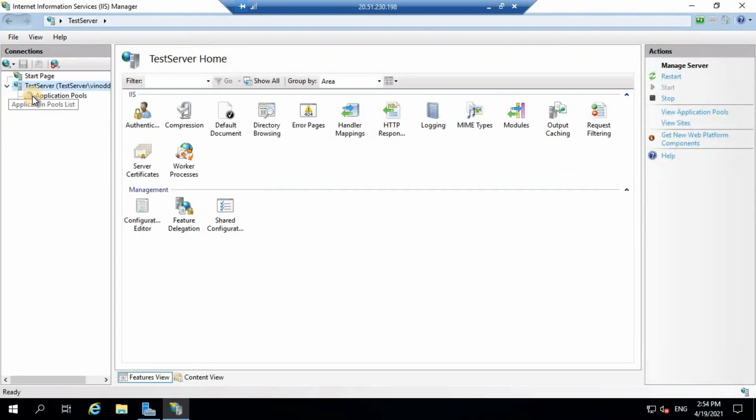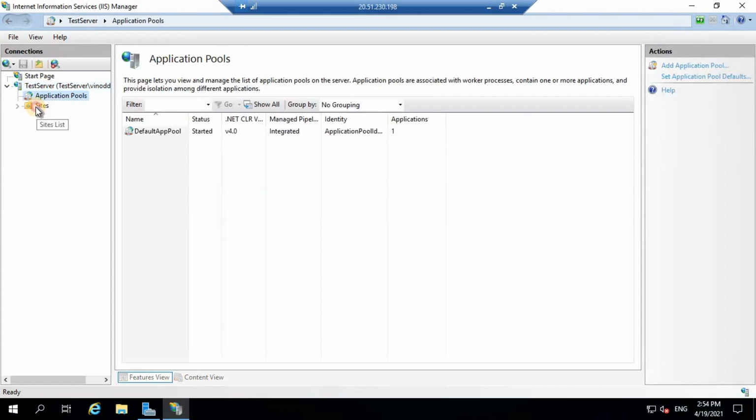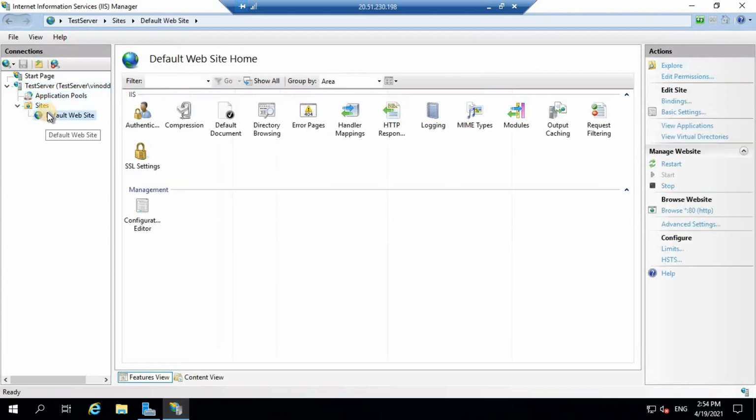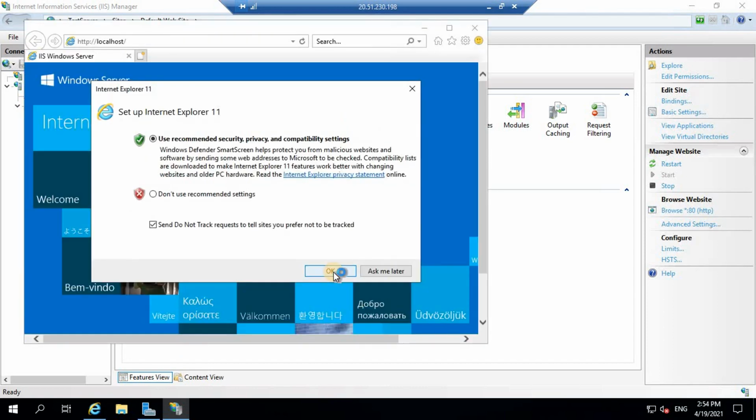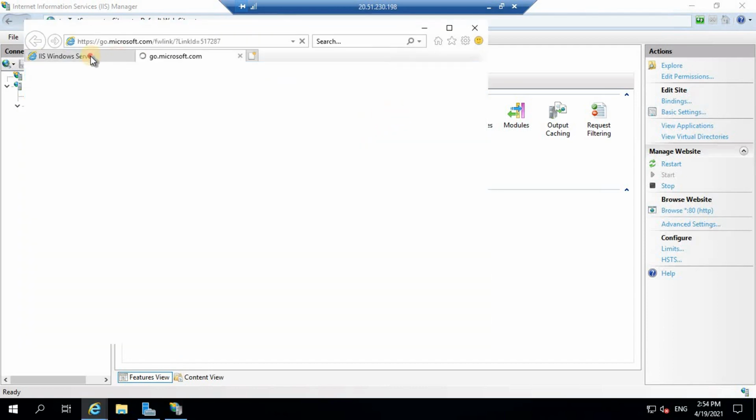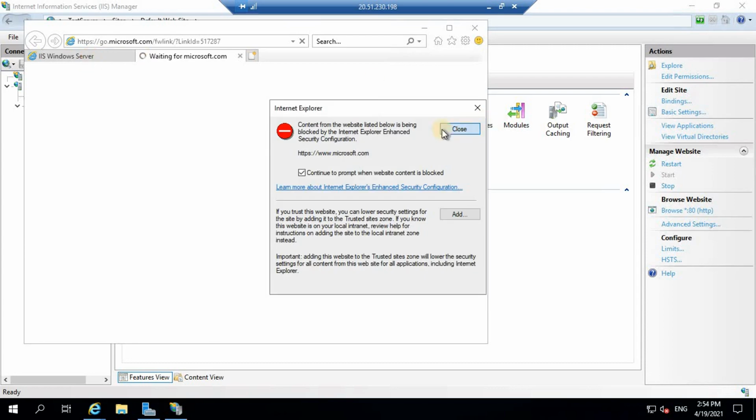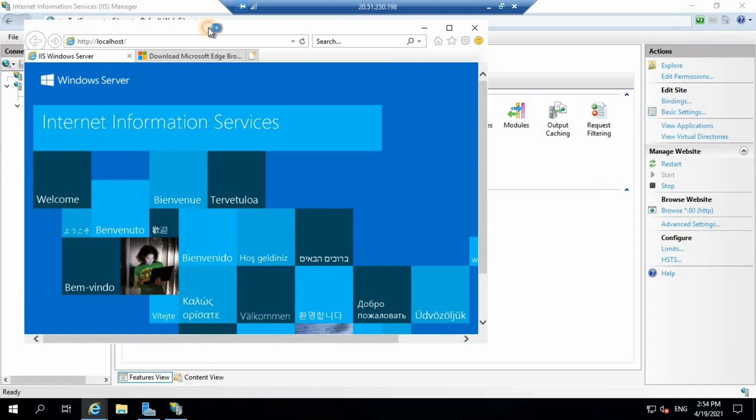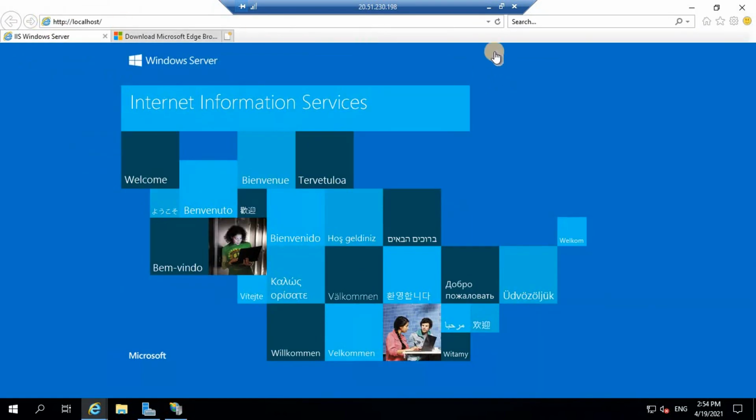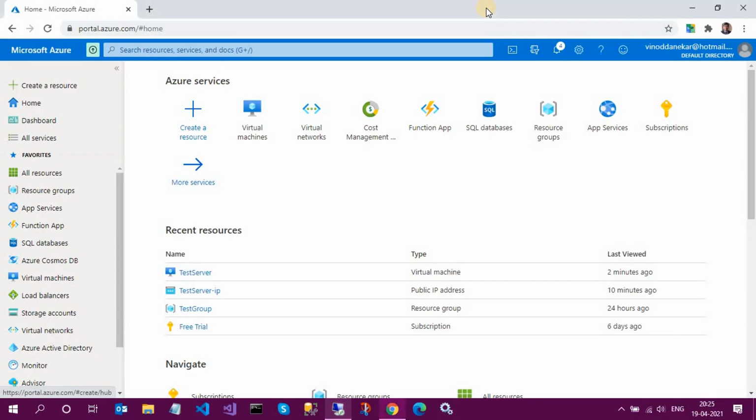By default you get one default site. So I can just browse this site. Localhost. Okay, here we see something on the localhost. Now I want to access it publicly.